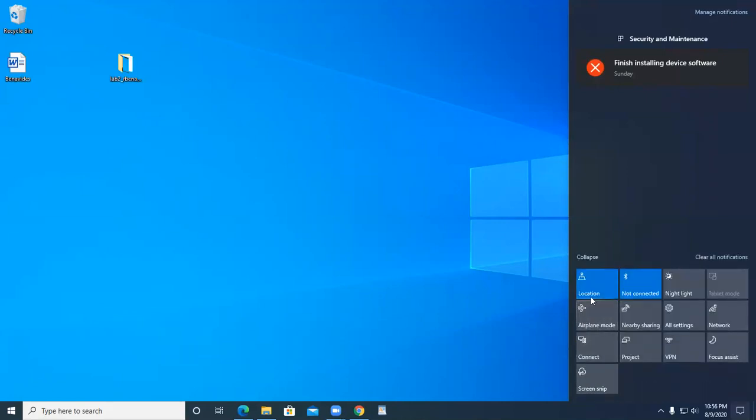okay? And these tiles, you can turn them off and on. Some of them are more appropriate if you're on a laptop, like airplane mode, night light, which some people may like. Whether you want to turn off your location or work with your Bluetooth. So let's just try one of these just to see how you toggle it off and on.